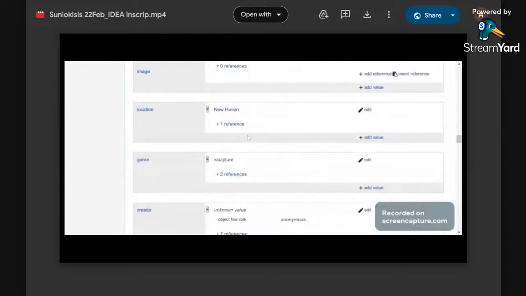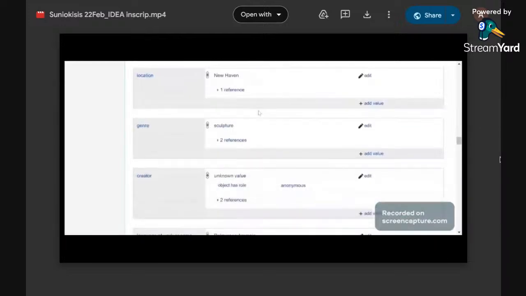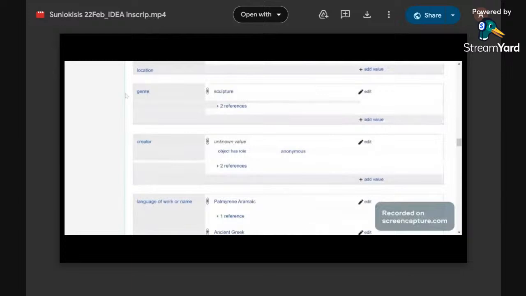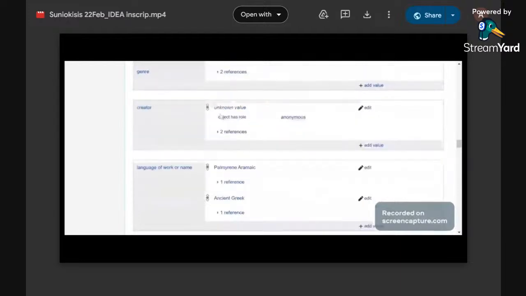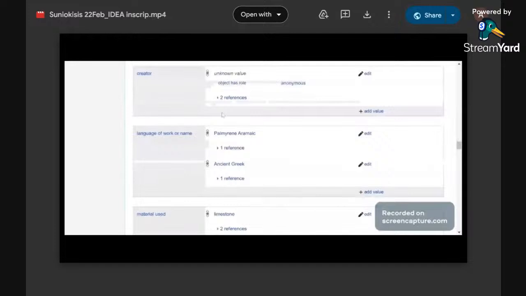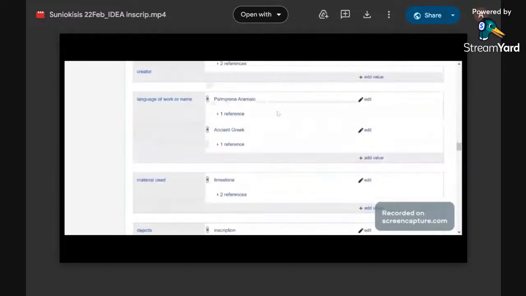Location, which is currently preserved in New Haven. Genre is a bit the complement to what we had with instance of at the beginning. So it is a general instance of sculpture as well. Then we have creator. In this case, we're not sure about the creator. We have language of work or name. Of course, multiple values are allowed here as well.